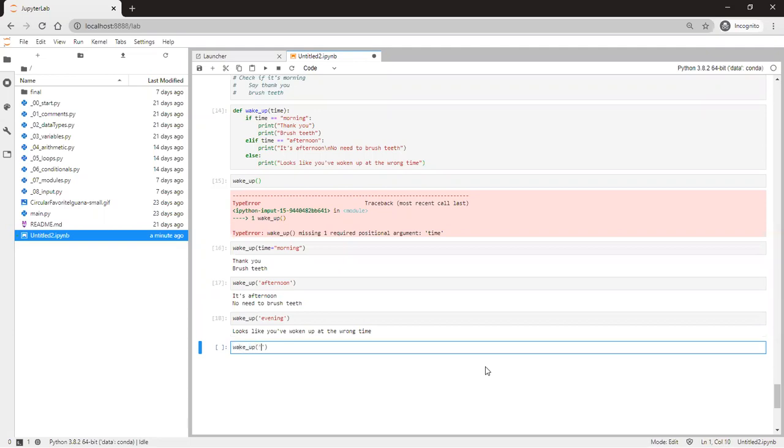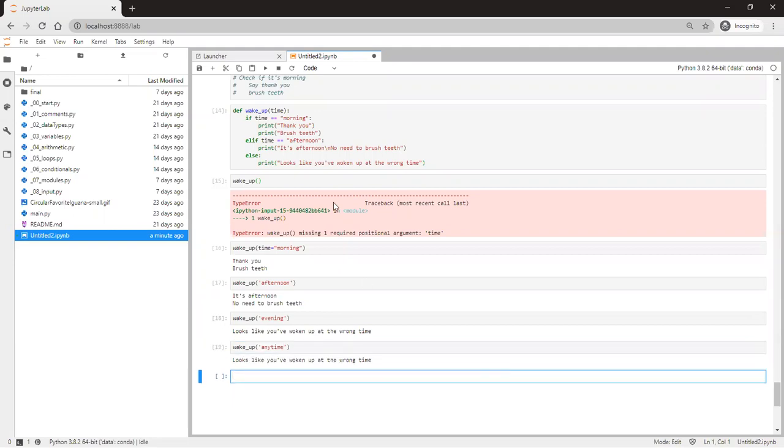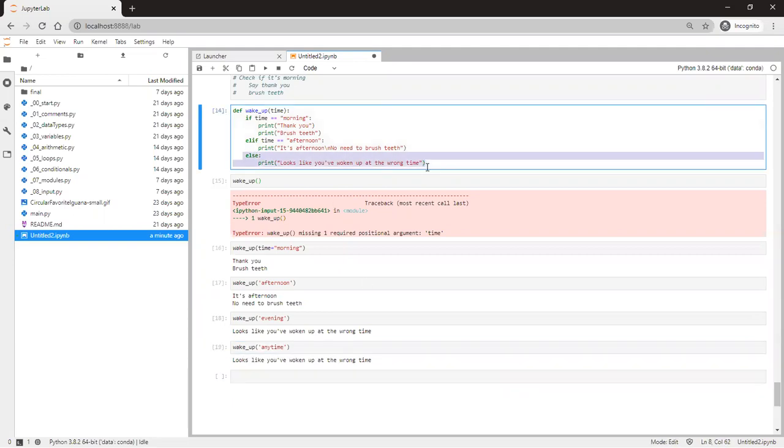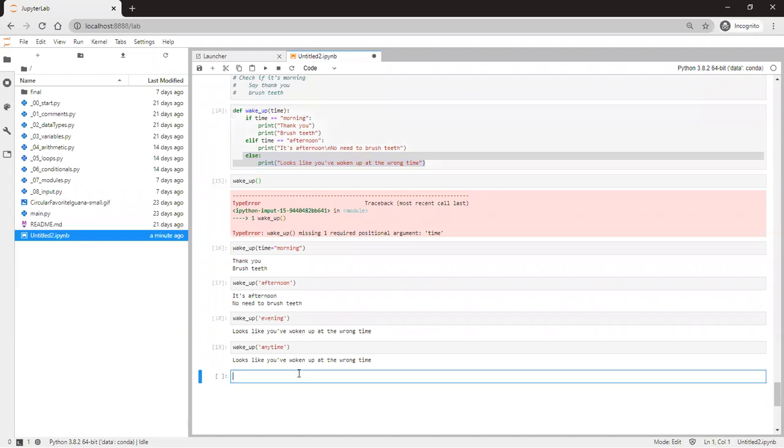How about anytime? Of course, we know, because all of these extra ones fall in the else part. Now, you're the one that has to decide how you want to handle all of those situations, right? Okay, now that is that. Another thing you could also do is define what is called a default argument.